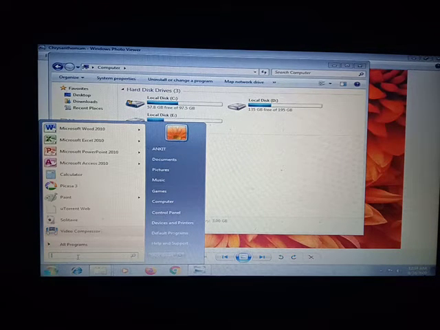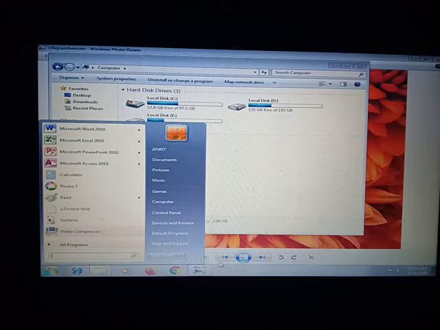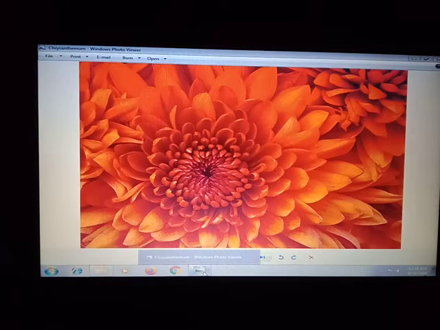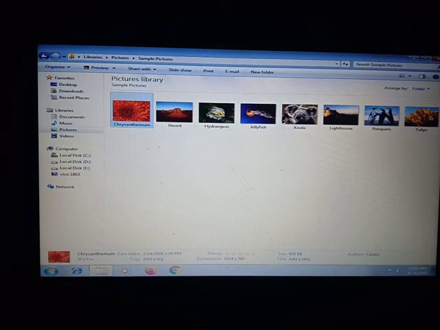Another thing: whatever we open, we can see each and everything at the bottom here. This is called a taskbar. Whatever task we are opening, it will show here. See here we have opened Windows Photo Viewer. If we close this program, it will be gone. We have opened this page; we can see here File Explorer, Sample Pictures. So whatever task we open, we can see here in the taskbar. As its name suggests, task bar. Whatever task we are doing, we can see here.